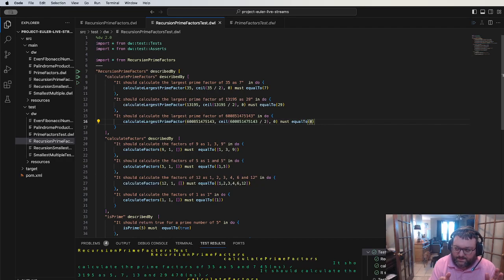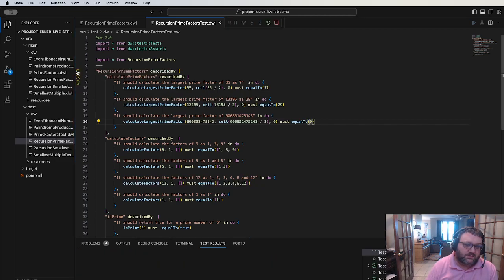Now, this might run for a week. It might run for a minute. I have no idea. So we're going to kick it off. While it's running, we're going to see if there's any other refactoring we could do for optimization. Okay, so let's kick it off.